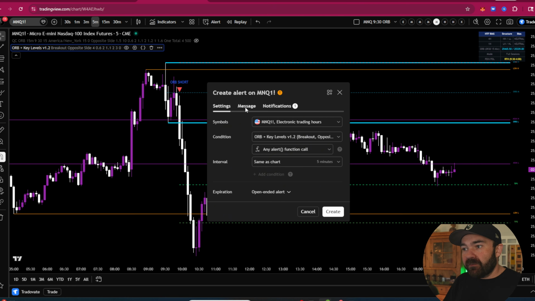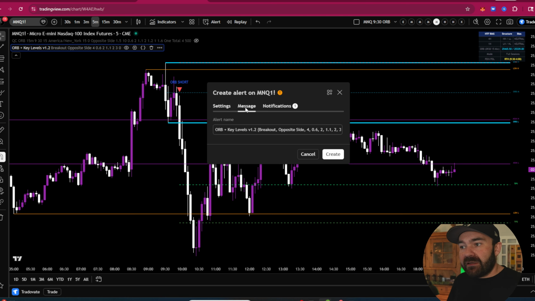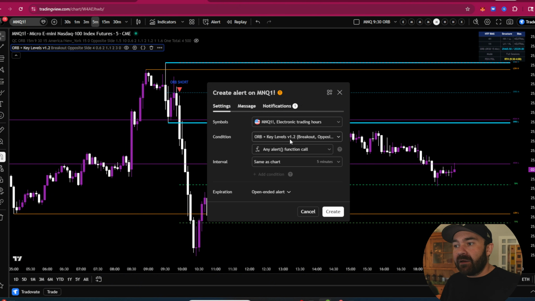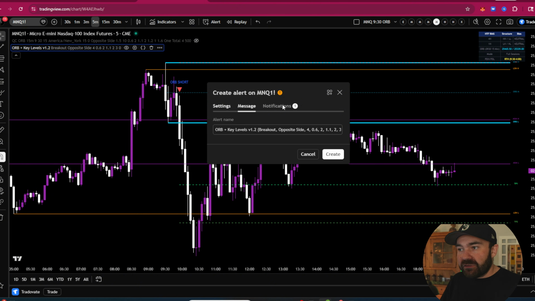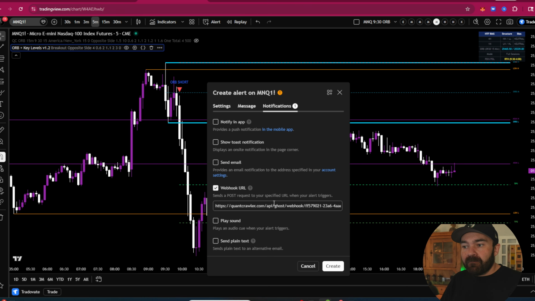Just leave it alone. The message, don't touch that either. It's already set up to do everything it needs to do when this alert fires. TradingView sends everything it needs to Ghost. You don't even need to touch it. You do one item right here. Boom. That's it. Don't touch the message. Notifications. This is where you input your Ghost webhook.